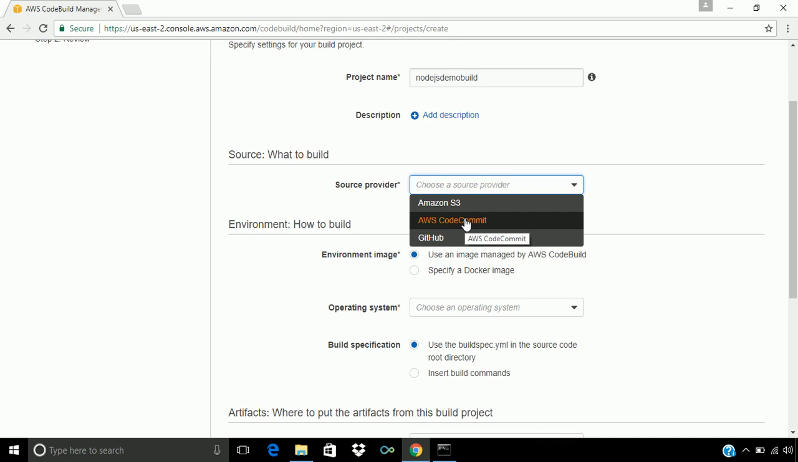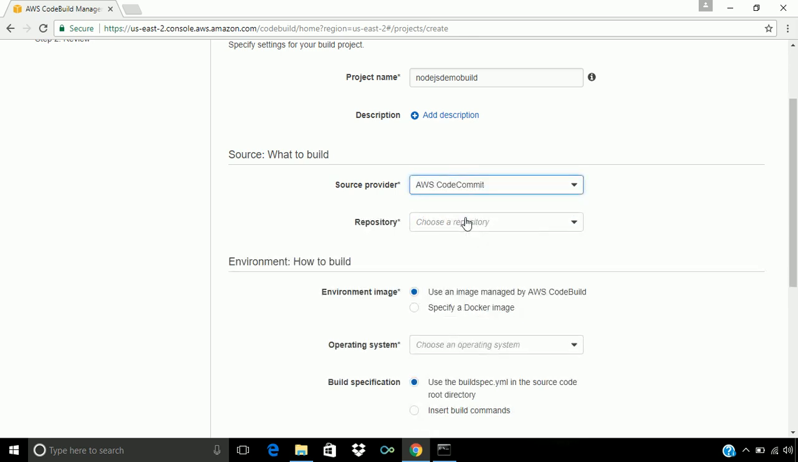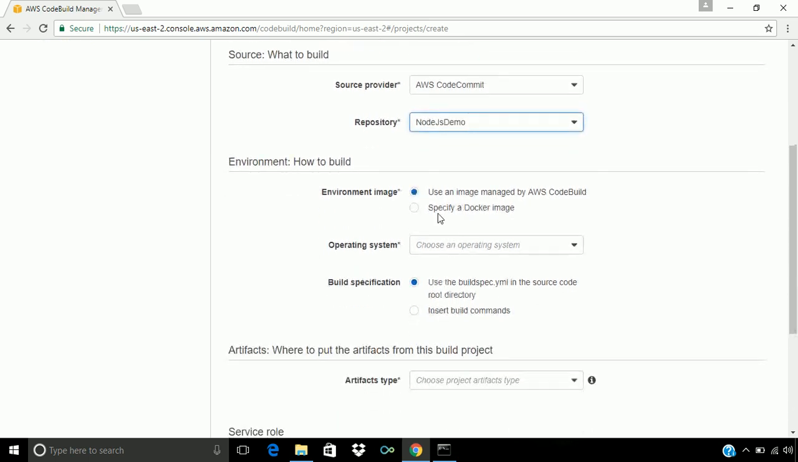We can also upload our code in an Amazon S3 bucket and then we can fetch the source from that. But as of now, let's select CodeCommit and then choose the repository. So here that is Node.js demo. We will use an image managed by AWS CodeBuild only. So it will provide the required environment to our source code.